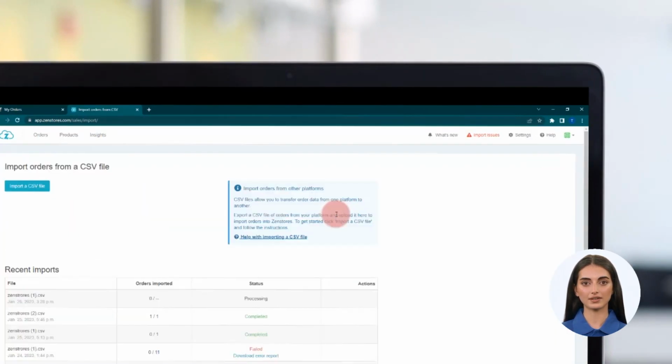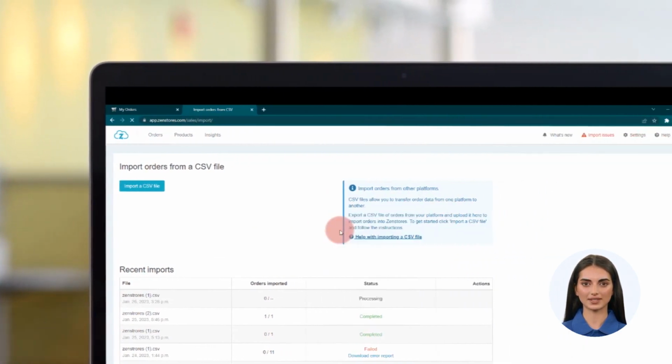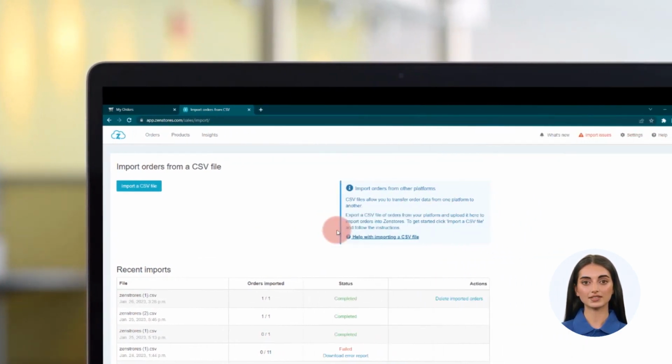You'll have to wait a few seconds for the file to process. Refresh the page till the status goes from processing to completed. Once completed, click on the cloud with AZ in it on the top left of the page to go back to the orders page.